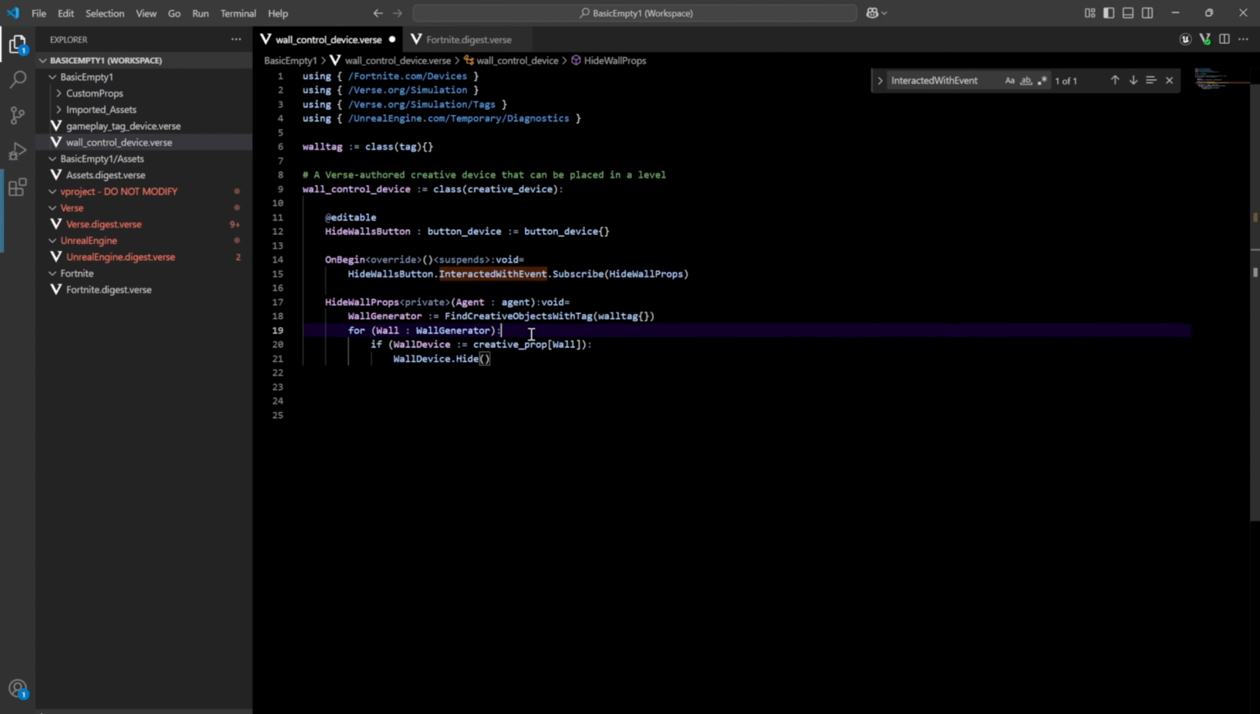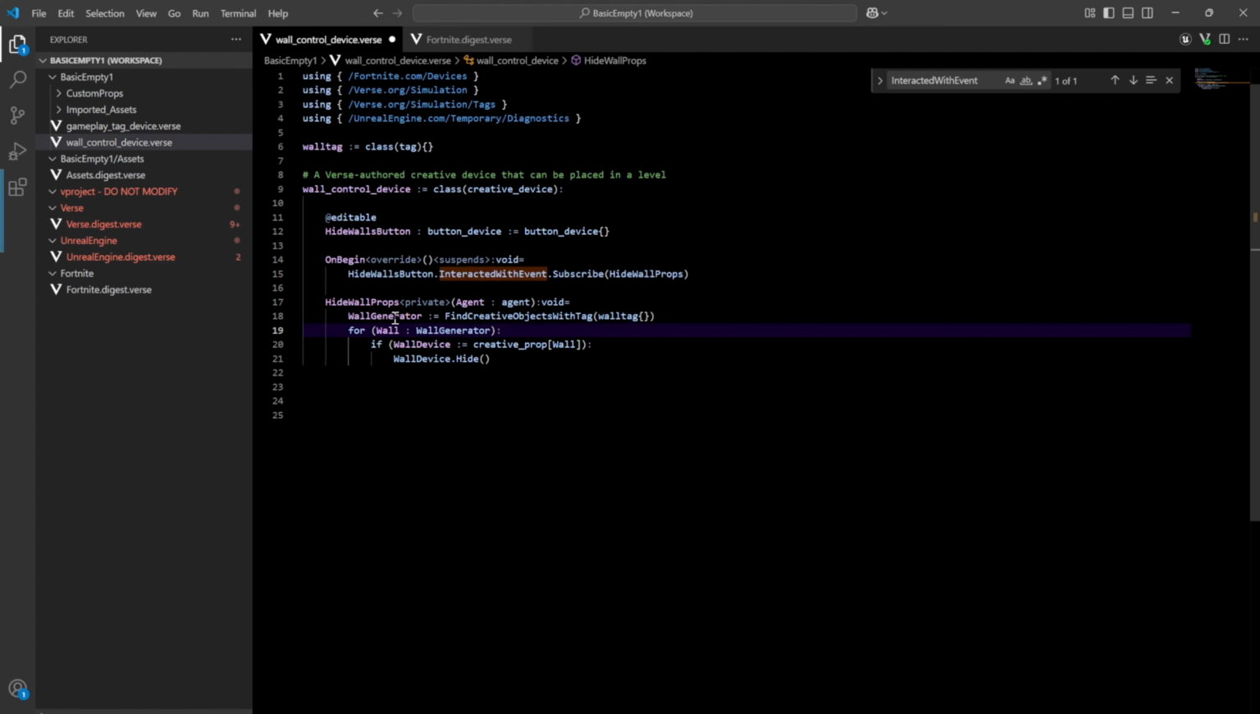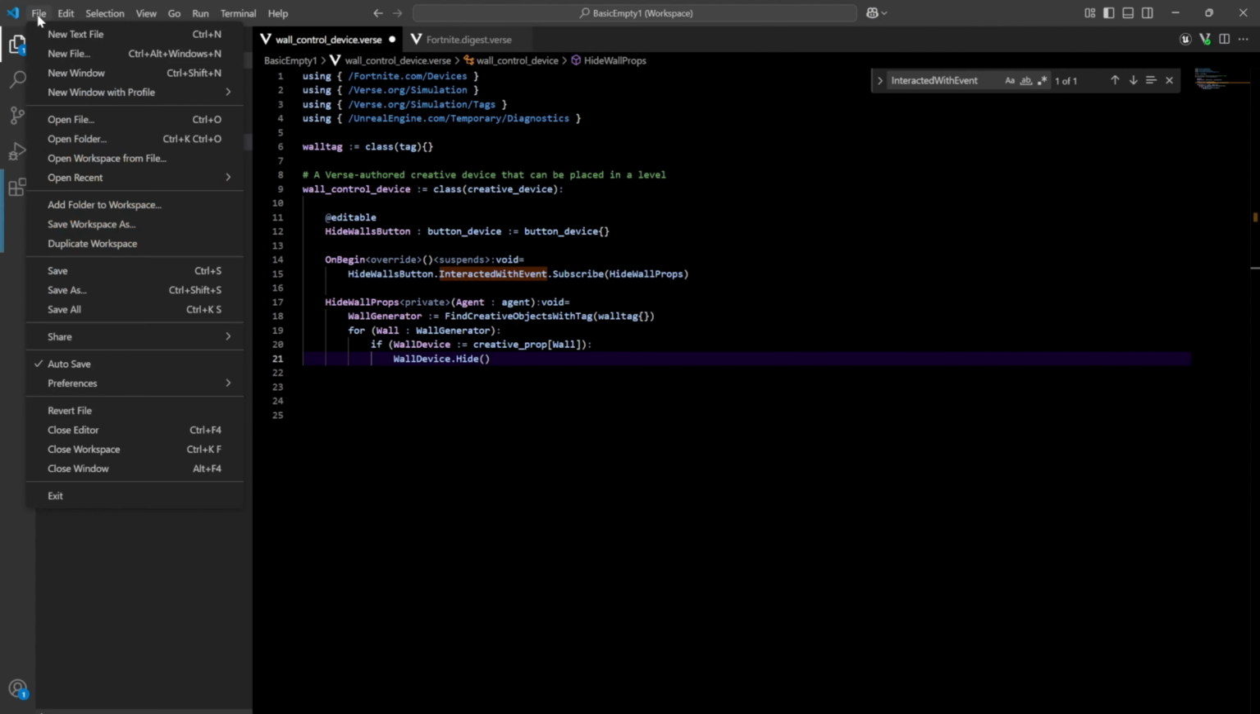Again, FindCreativeObjectsWithTag is going to get us all the creative objects that have the wall tag set up in it, and we can see where that is in the editor. Then we're going to put this generator into a for loop. For every item or object within the generator, we're going to call it wall. We're going to convert it into a creative prop, pass it into the wall device, and then call wall device.hide to hide wall. So we're going to do file save.